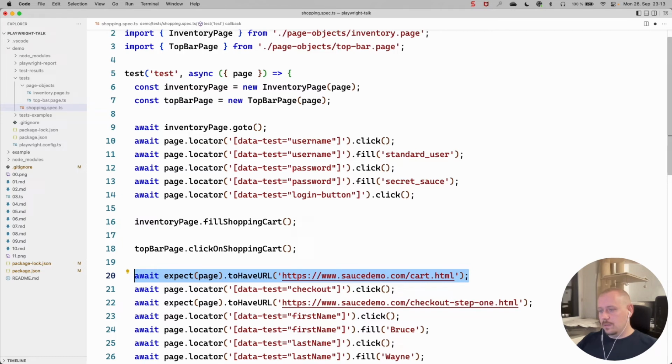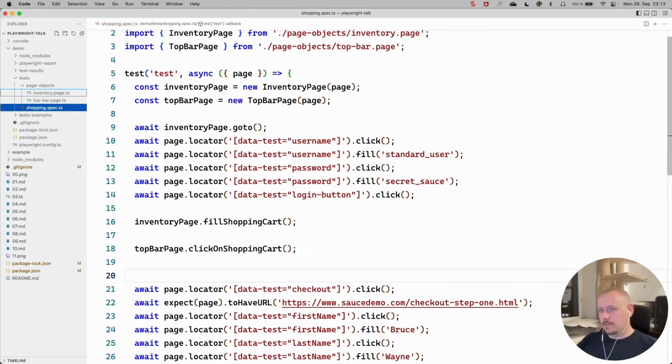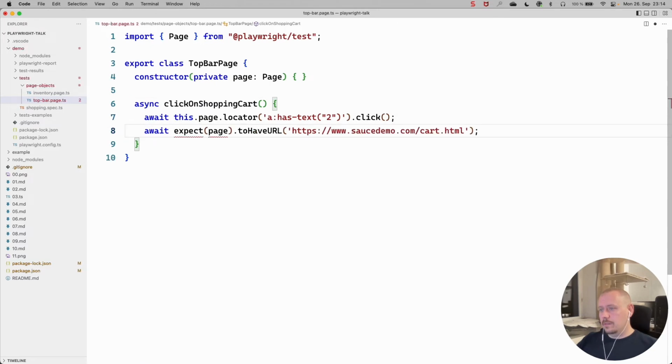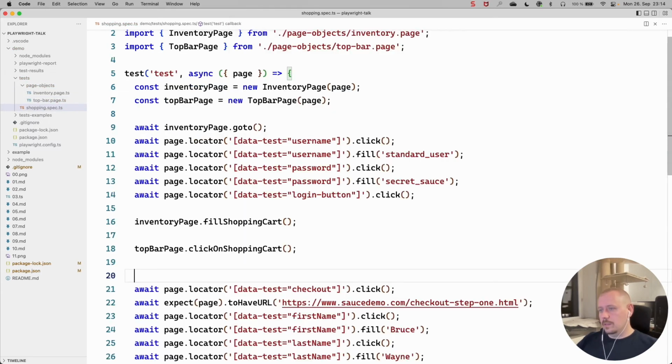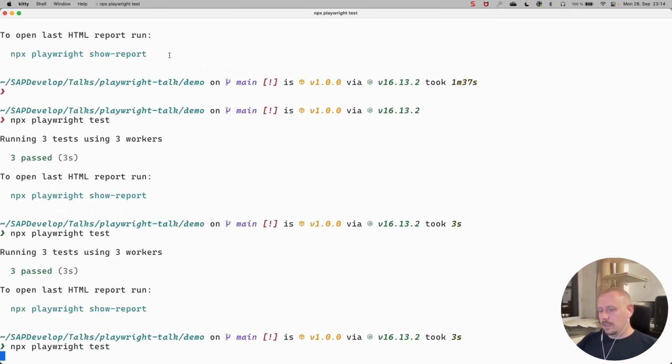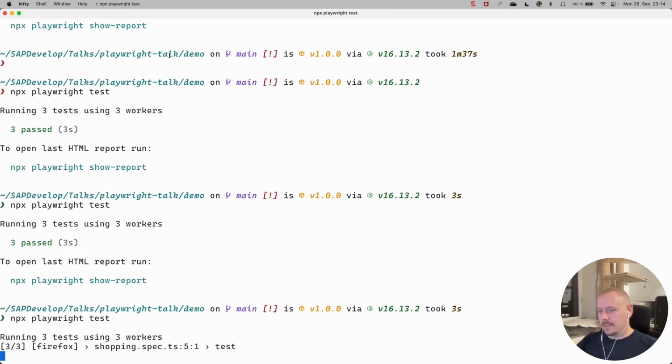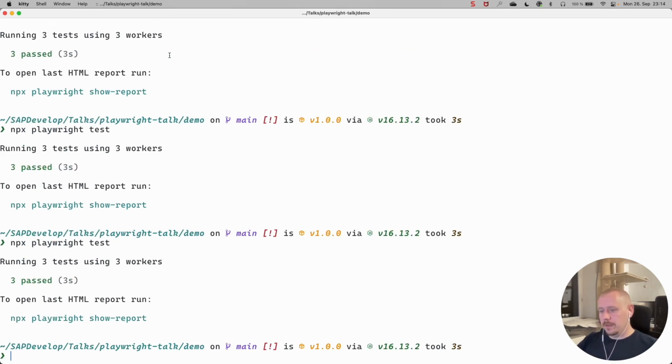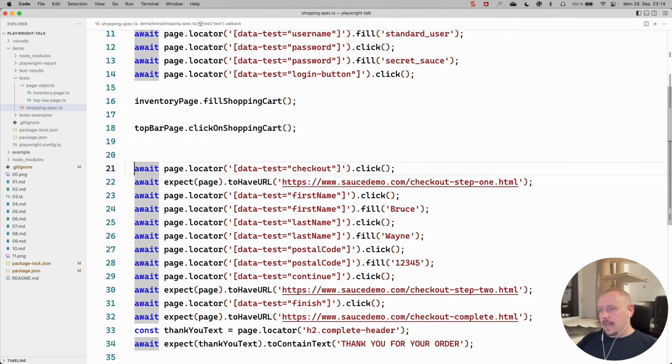So let's also take this assertion and add it here. Of course, expect we have to import it. And now we have lost some more lines of the code. You see, it's starting to come together. We can run the tests again to see if everything is still working because we are refactoring a bit. Very nice. And now we are at the checkout page.